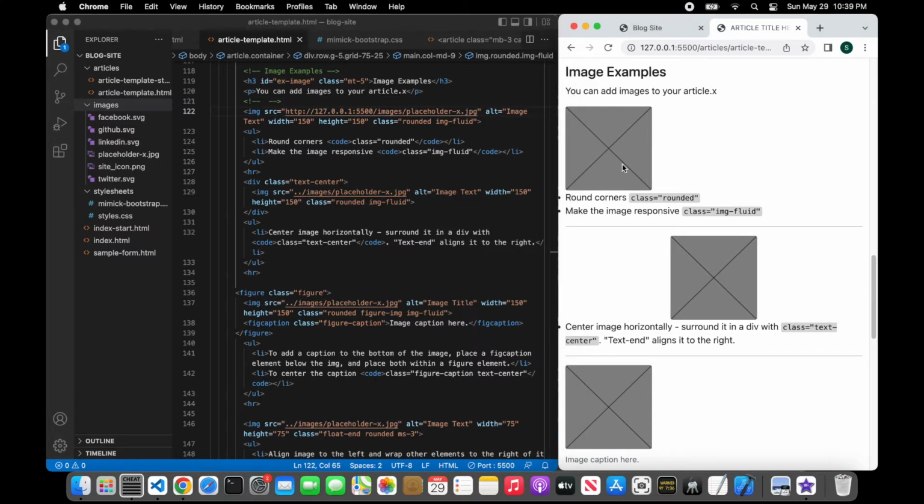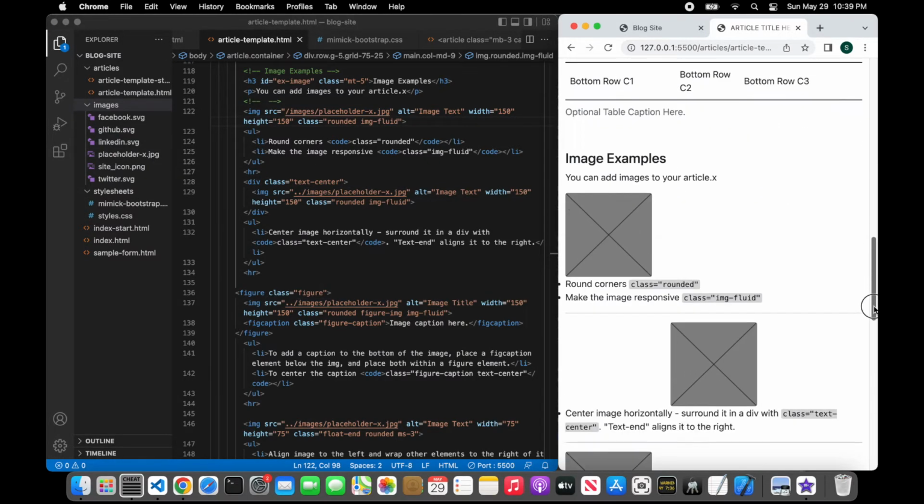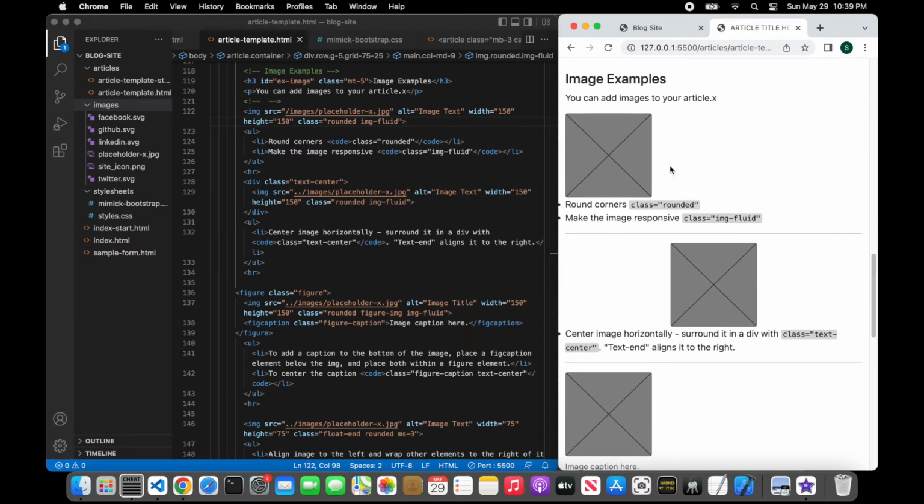This is the image right here. Save it. It's the same. If we undo that, use the relative path, it's going to go into this images folder and get this file, placeholder x.jpg. Save it. And we're still accessing the image.